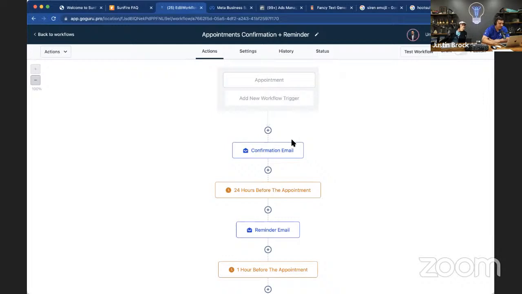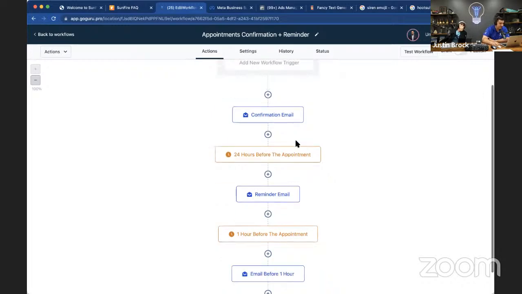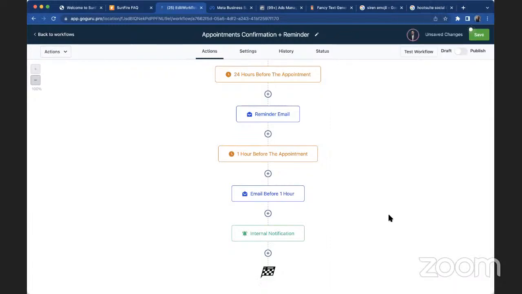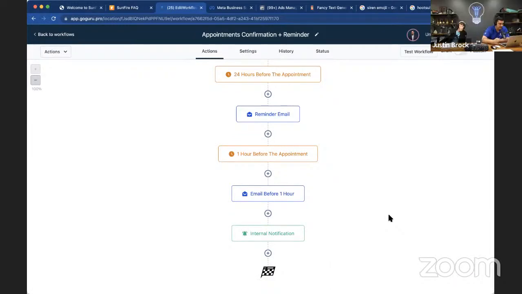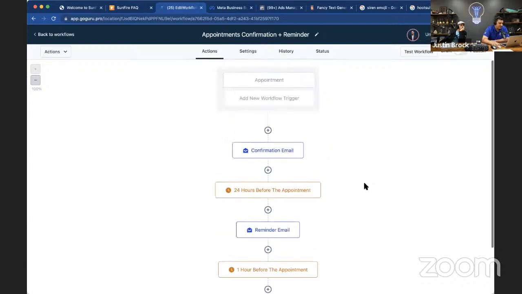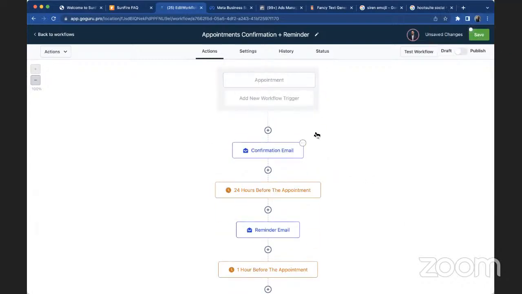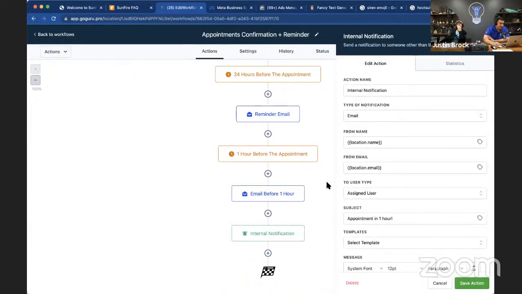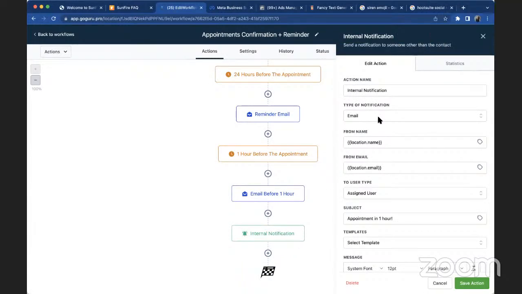So I could just have it as one step, like an internal reminder. Five minutes before every appointment, that agent gets a reminder. No matter what calendar, if it's an appointment in the system, five minutes before it you're going to get a text message or an email. You could set that up. I would just strip all these steps down and leave the internal notification, which is what I'm going to do.